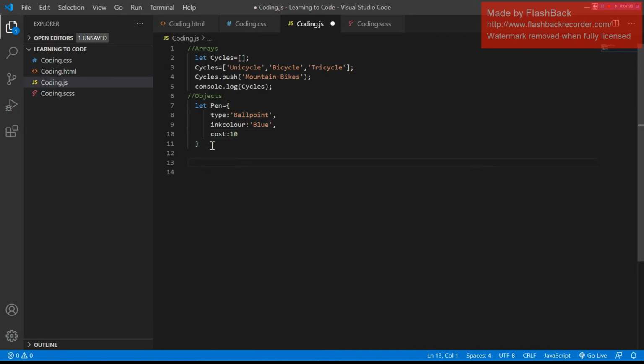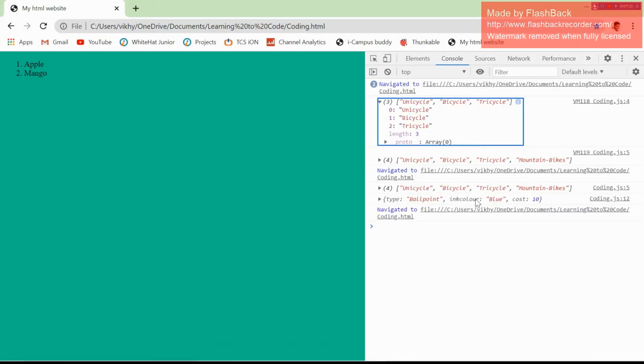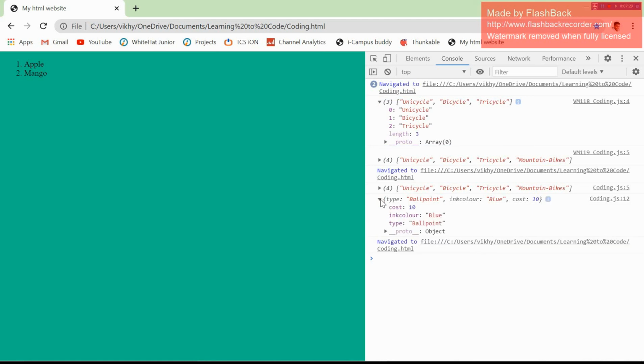And here let's log it. So let's save it. As you can see, it has given the type is ballpoint, ink color is blue, and cost is 10. So this is what objects do.